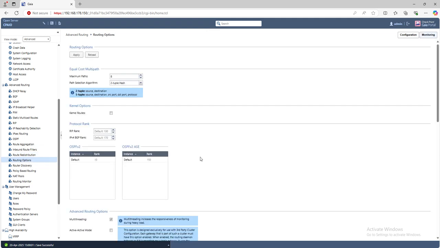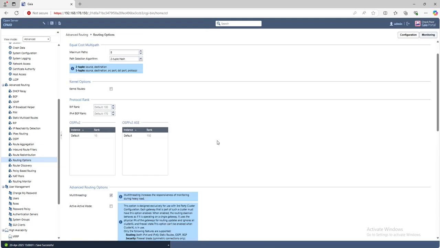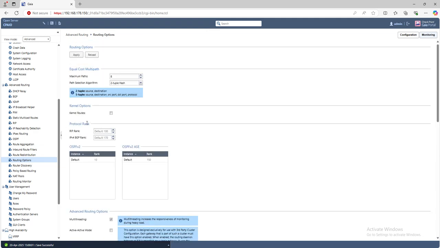Look at routing options. This is an interesting one. I probably will cover this later on in more detail, mainly to do with the protocol rank. Checkpoint has a different protocol rank to Cisco, for example, but protocol rank is essentially administrative distance. What's more believable? Which route would end up preferably in the routing table if multiple route destinations are known via multiple protocols? Would it be OSPF over BGP? Is it going to be static over BGP? Is it going to be static over OSPF? And so on.